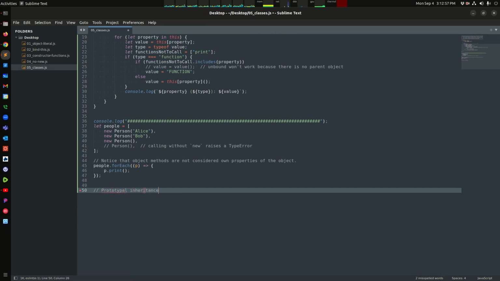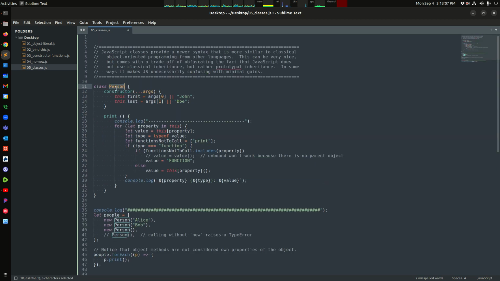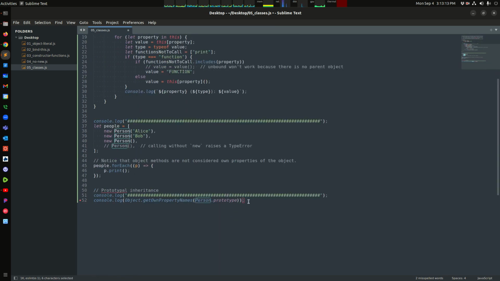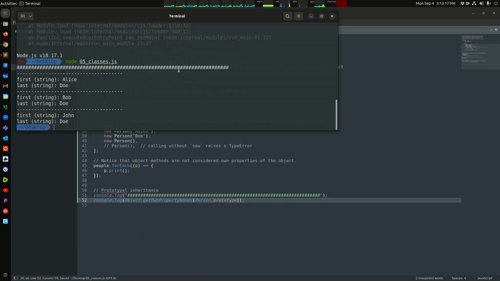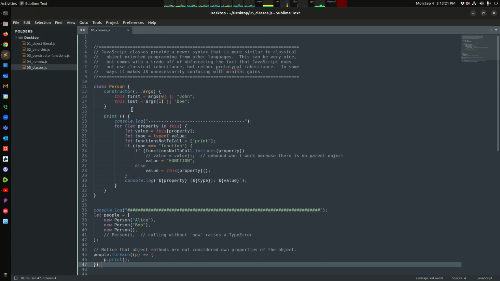Okay, and this is how you do that. We have every object, we have a class in this case, which is really just an object. It turns into a constructor function, right? Person.prototype, we can print that out. And the prototype is what has these two functions on it, okay?